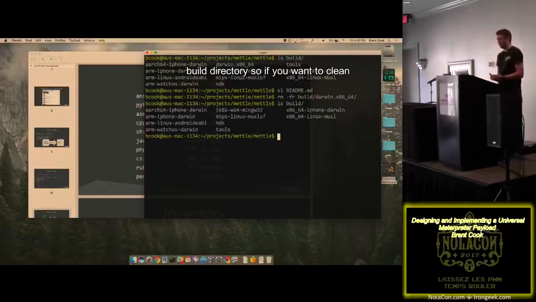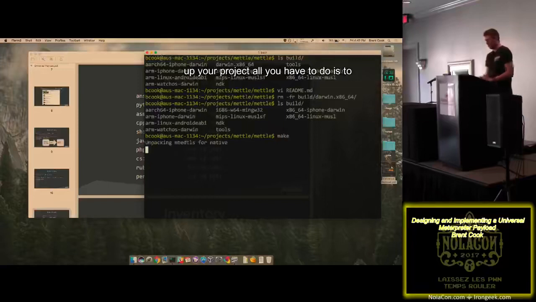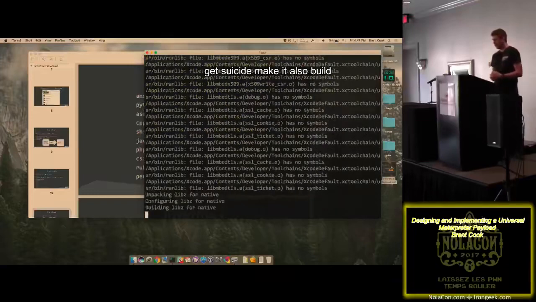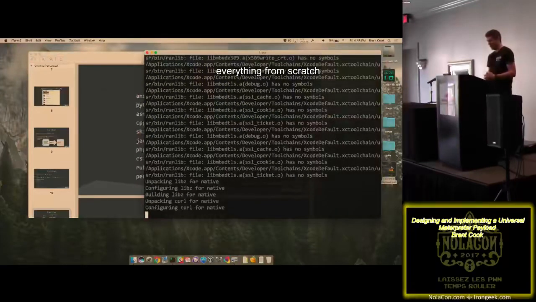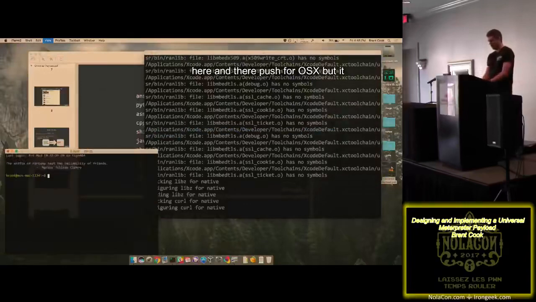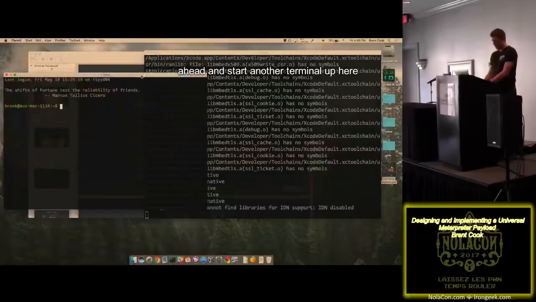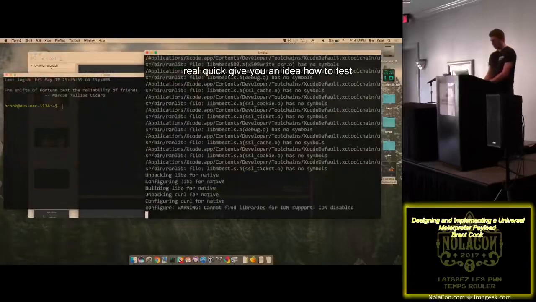All the build files actually get built into a build directory. So if you want to clean up your project, all you have to do is delete the directory. There's really nothing else you have to do. And then all you have to do is type make. It'll build everything from scratch. And of course, there are maybe a few warnings here and there, especially for OS X. But it builds really, really quickly. I'll go ahead and start another terminal up here real quick to give you an idea how to test it.